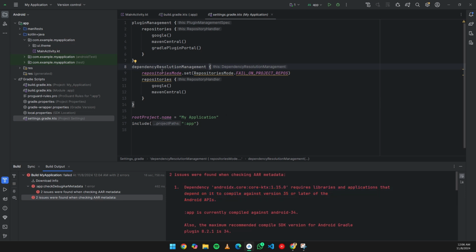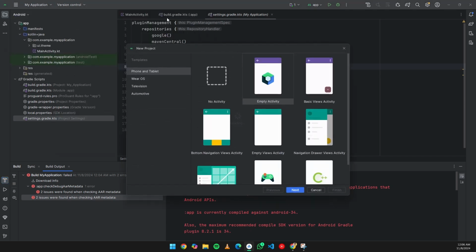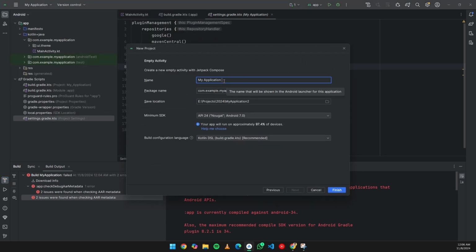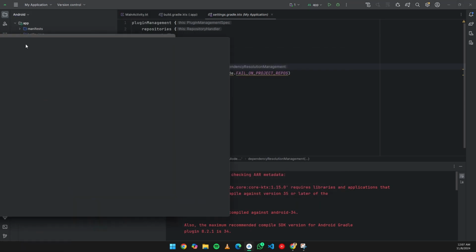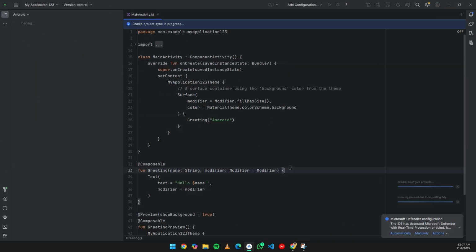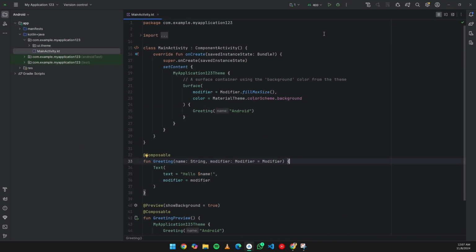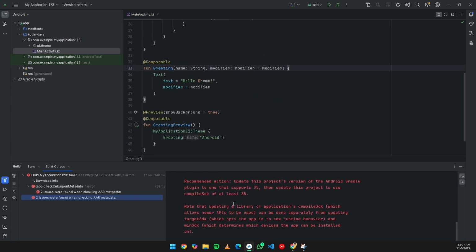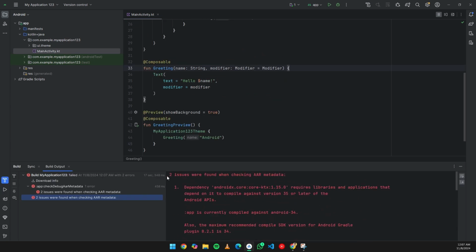Okay, I will demonstrate by creating a new project. I will try to run it. As you can see, we get an error. Two issues were found when checking AAR metadata.